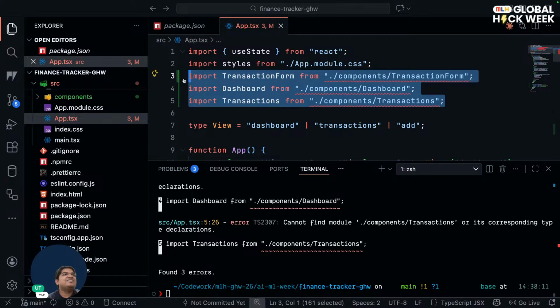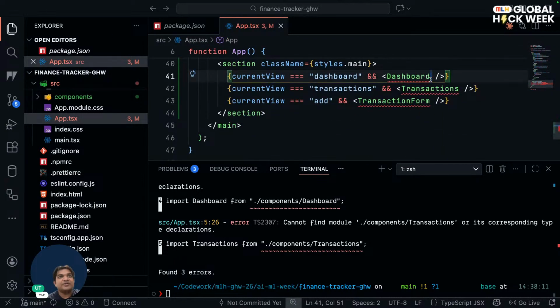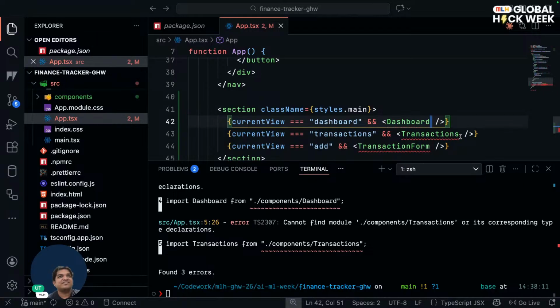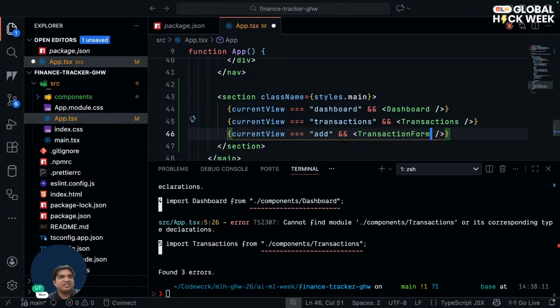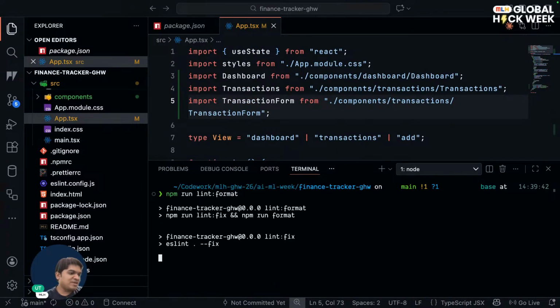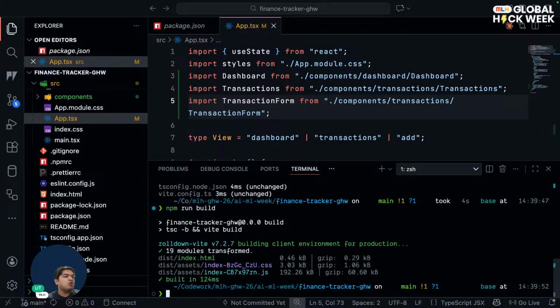So I can either improve it or I can just delete all of it, scroll down, and then I can do control space bar. And thanks to VS Code, Vite, TypeScript, everything, they know where every file is located. So it says, do you want to import it from components dashboard? I hit enter saying yes. And transaction form, yes. Perfect. And there we go. So now if I do lint format, nothing to format, and build, the build should also be successful.